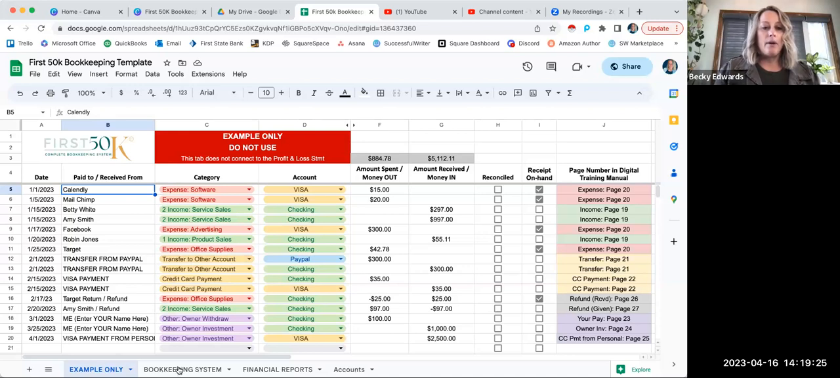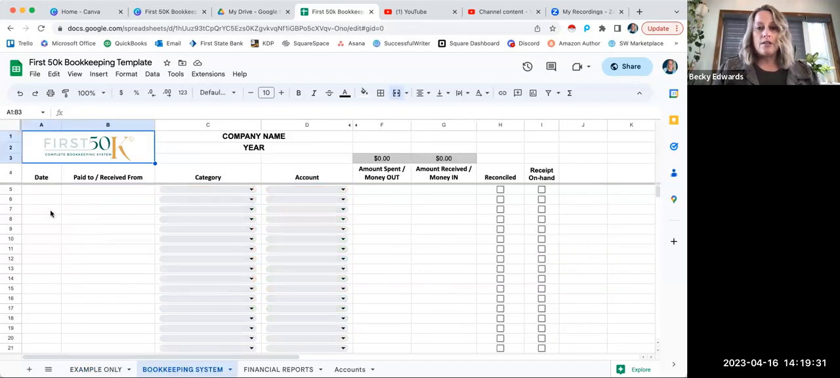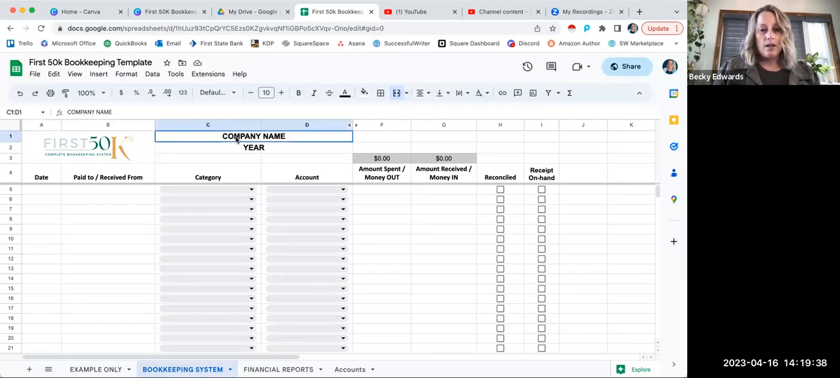Now we're going to go down on the bottom here and click the tab for Bookkeeping System. This will open up blank the first time you use it. There are no transactions in here. Up at the top, you can put your company name in section C1 and then the year in C2. I'm just going to go ahead and enter a transaction here for you to see how it is used.